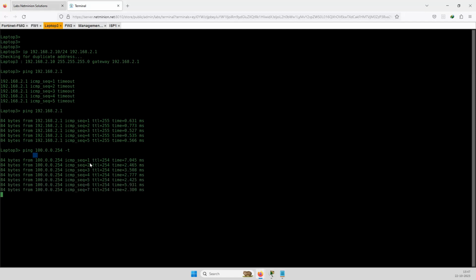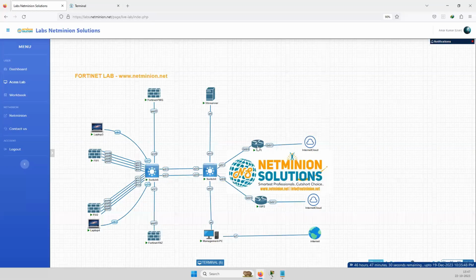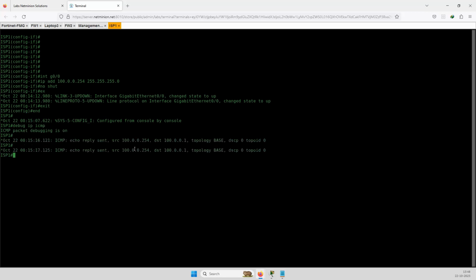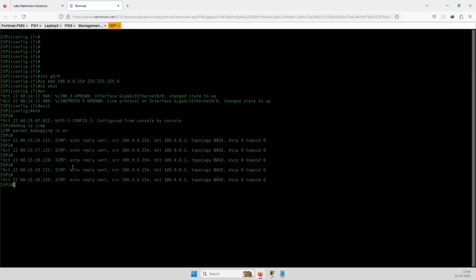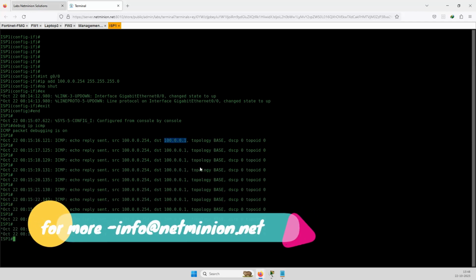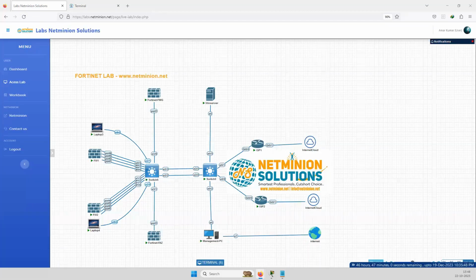Let's verify that ping traffic is coming to this ISP or not. Using this command, you can debug the ping traffic. So debug ip icmp, debug is on, and you can see that my router is replying to this IP 100.0.0.1. So what is happening currently? My traffic is going from this laptop, which has this IP 192.168.2.10. This is sending the traffic to port 2.